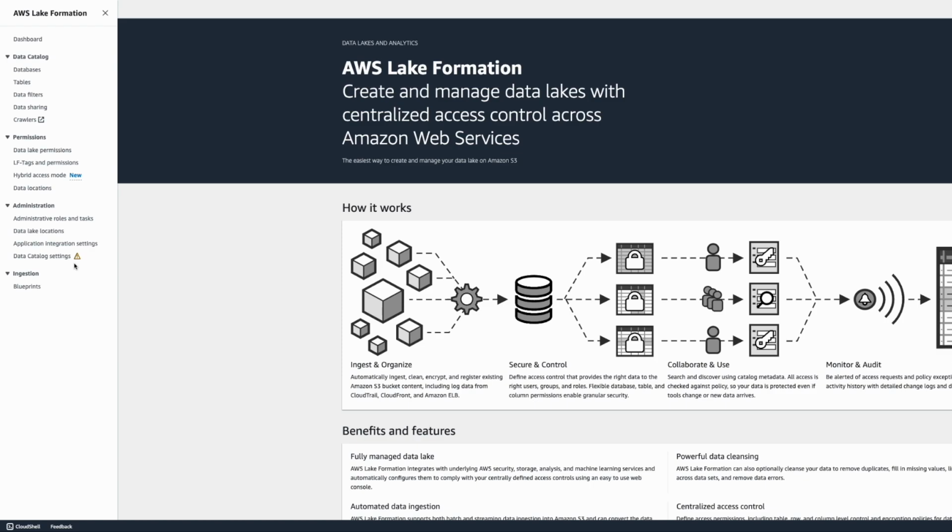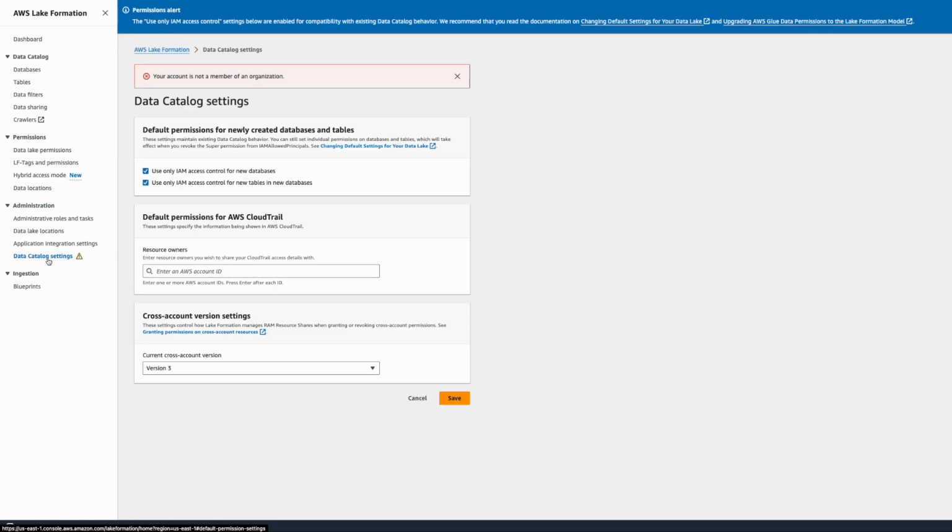So again, before we start, I want to make sure some of the housekeeping activities are taken care of. So first of all, go to data catalog and ensure that these two boxes are unchecked.